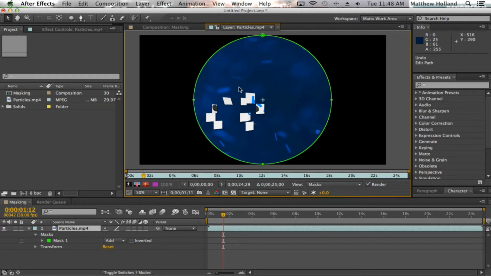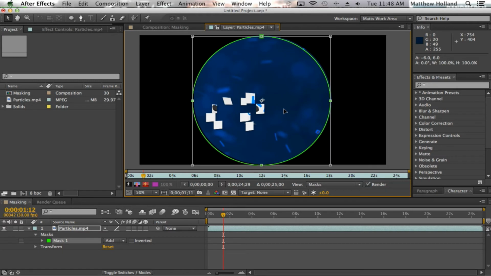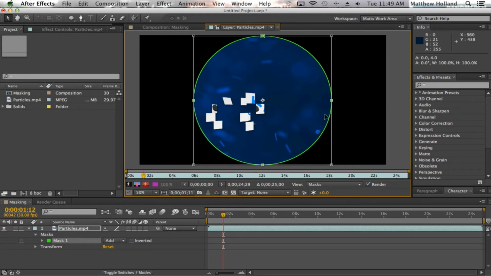What you want to do is press Command or Control T while you have mask 1 selected. And that brings up your free transform tool. This is exactly the same as every other Adobe program that uses free transform. It just allows you to move your object, it allows you to edit the size of it very quick and conveniently.